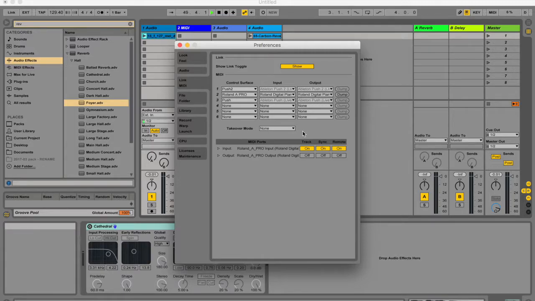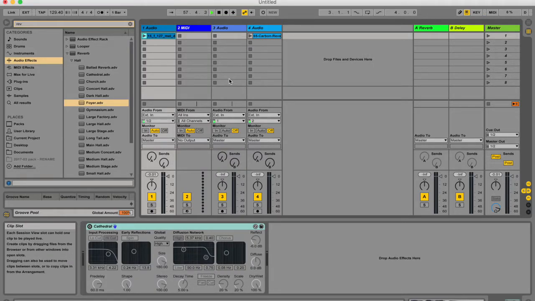In this video, I'm also going to be telling you what this takeover mode is, and also when you might want to have remote on and off. For now, I want to have it on because I want to be able to assign buttons on my MIDI keyboard to parameters in Ableton Live.